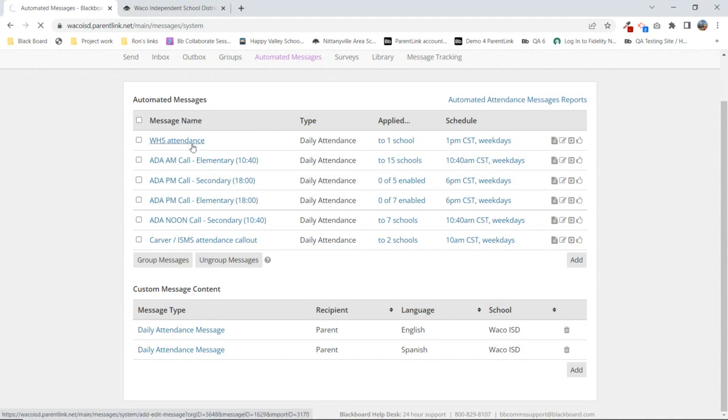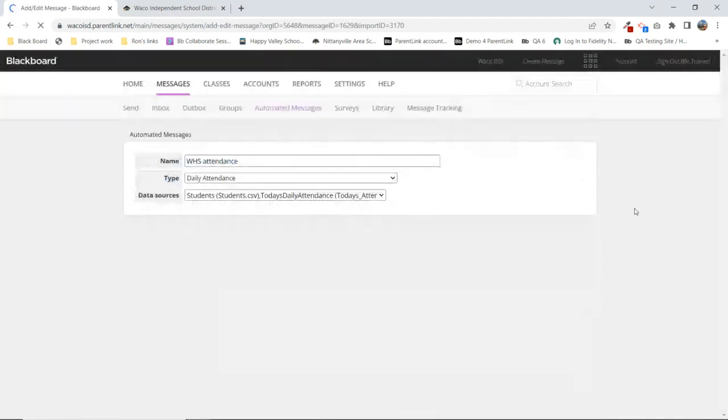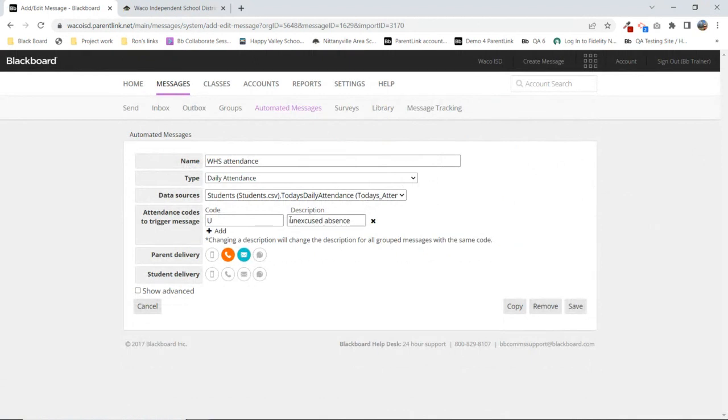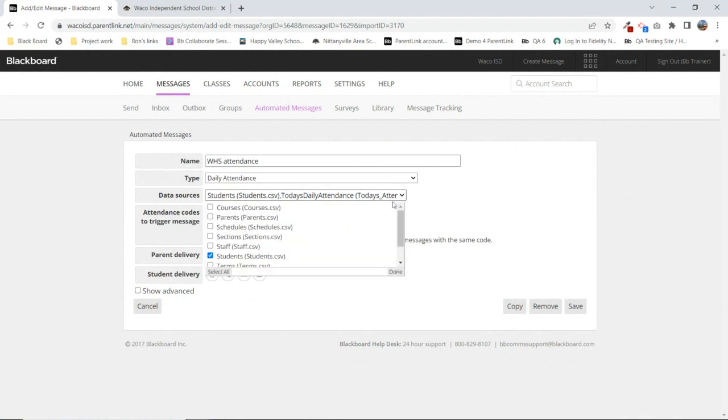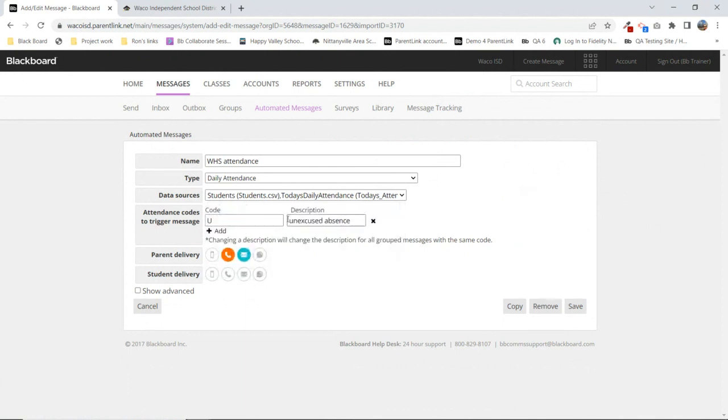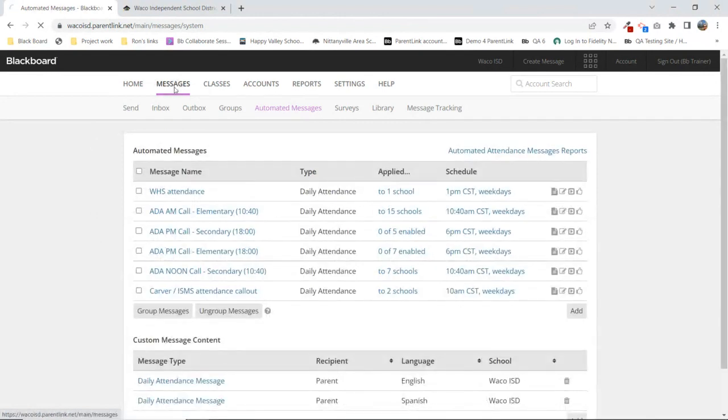Okay. Yeah, I could even click on this and I could see it's looking for the code U from your system, and it's coming from a student CSV file, and that's the name of the file that's being provided. And it's going out by phone and by email. Okay. All right, let me come back to the messaging area.